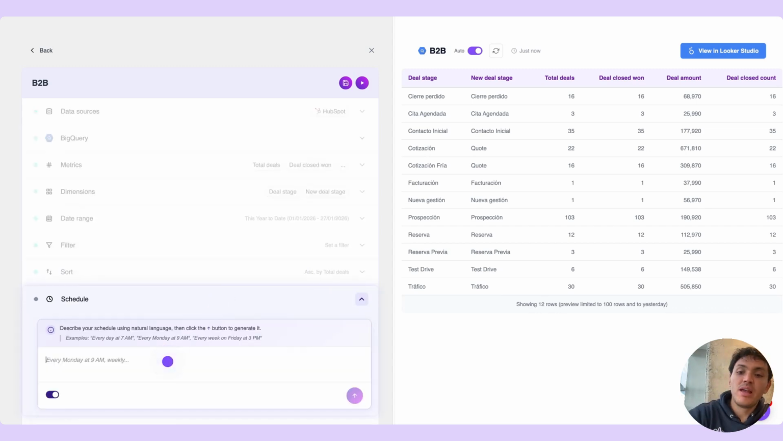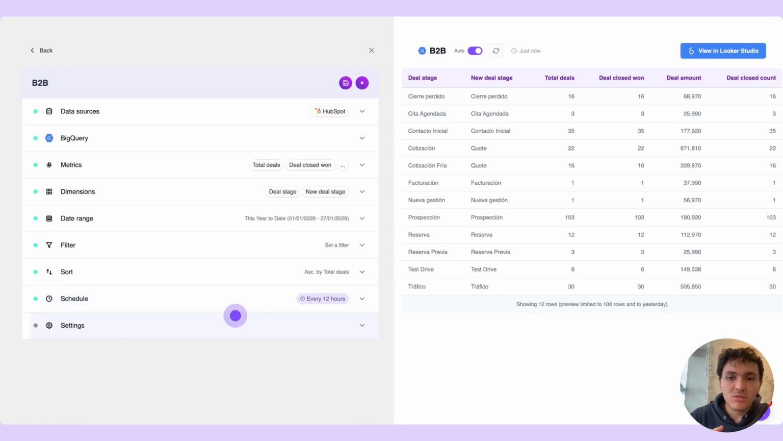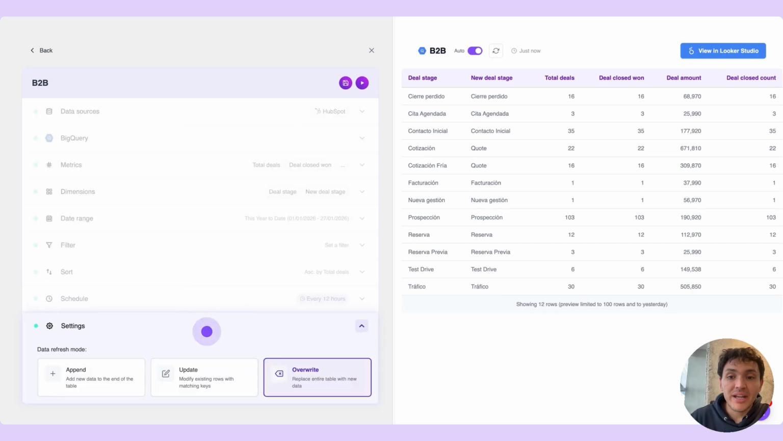Finally, in a schedule with natural language, I could prompt anything like every 12 hours. So I want to sync this data or refresh this data every 12 hours. I could prompt, for instance, every Monday or every weekday at 8 a.m. Just for an example. In this example, I will do it every 12 hours, and the AI understood my intent and my time zone based on my browser. Finally, I will go to settings.